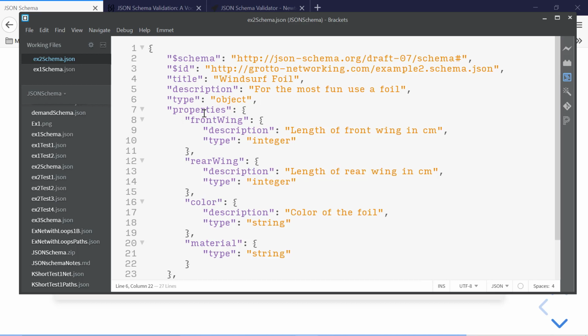Oh, I see how this gets recursion. Inside we have a property named front wing. Oh, we can specify its description just like we did out here. Yeah, you got it. We can get nesting. Length of the front wing in centimeters. Type integer. Why not general number? Up to an integer's centimeters, close enough for our business here.